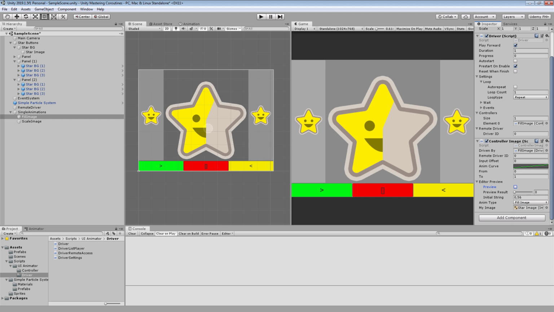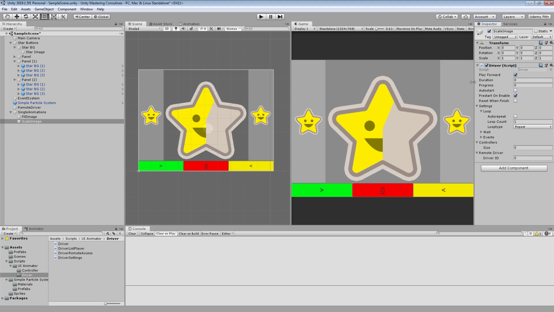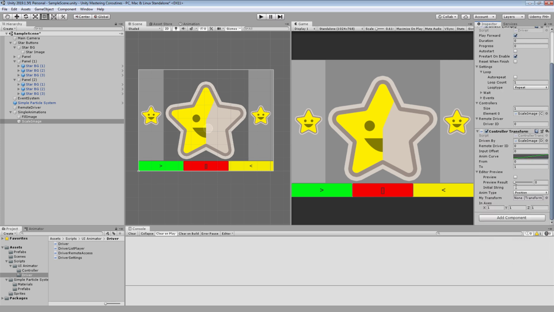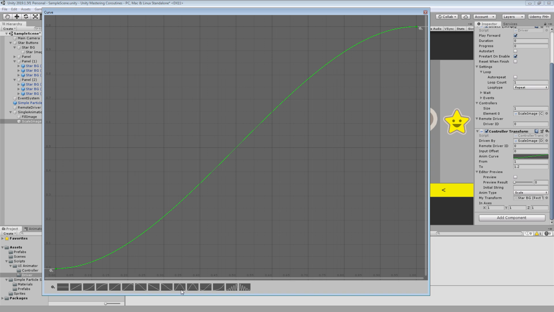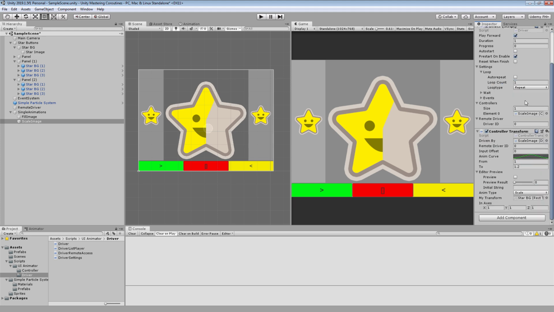Now let's select the scale image game object. Let's add a driver. Also add control transform, and change the anim type to scale. And let's drag and drop the StarBG game object into the myTransform variable. Now let's change the from variable to 1 and the to variable to 1.2. Let's change the anim curve, which will go from 0 to 1 and back to 0. Change the duration of the driver to 1.